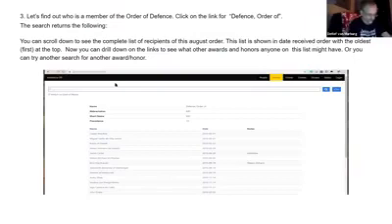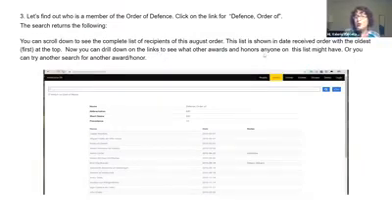Absolutely. So now you can drill down on the links, and you'll see what other awards and honors anyone on this list might have had. Or you can try to search for another award or honor. And this is all in this little top menu up here that you see. You guys can see my arrow.